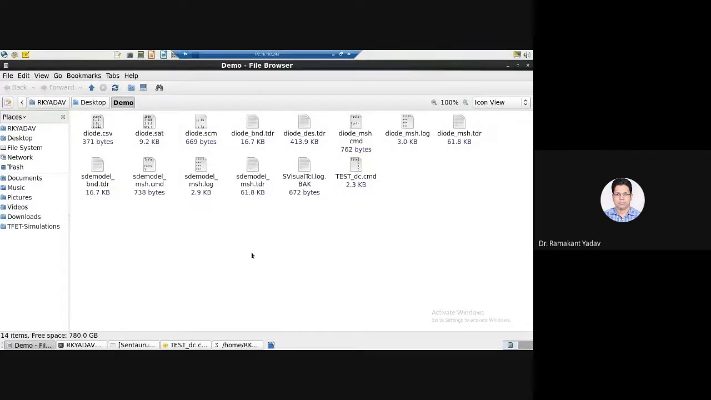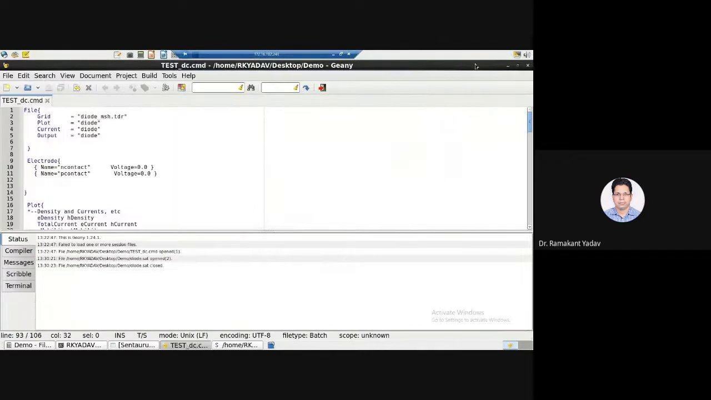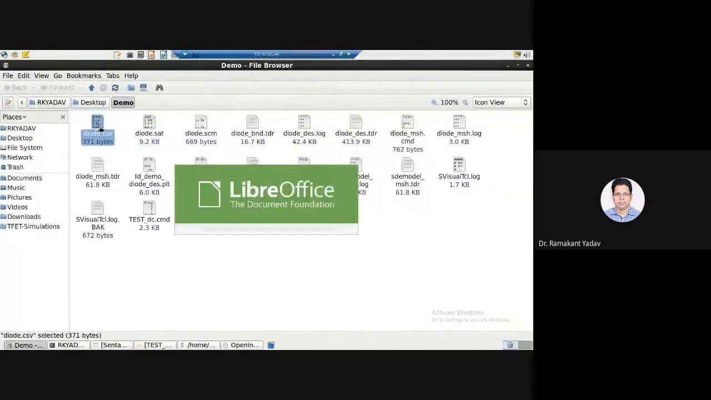So you will see the diode.csv data, sorry, this file.